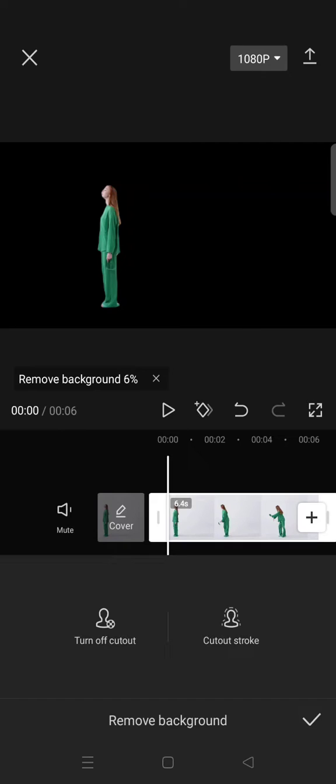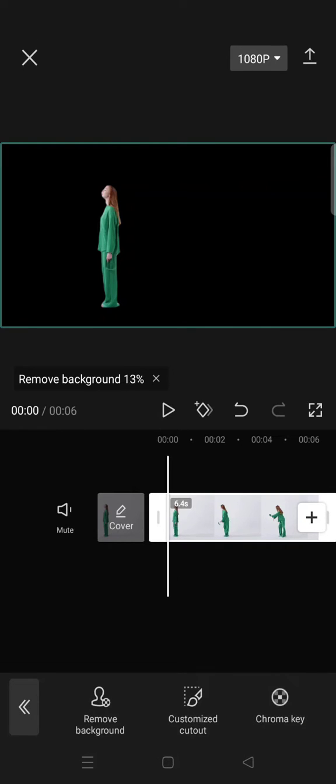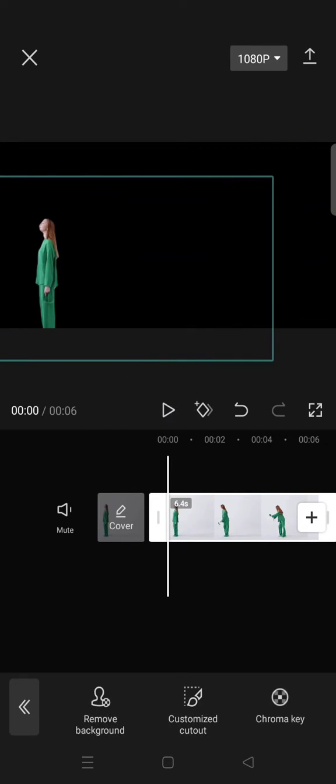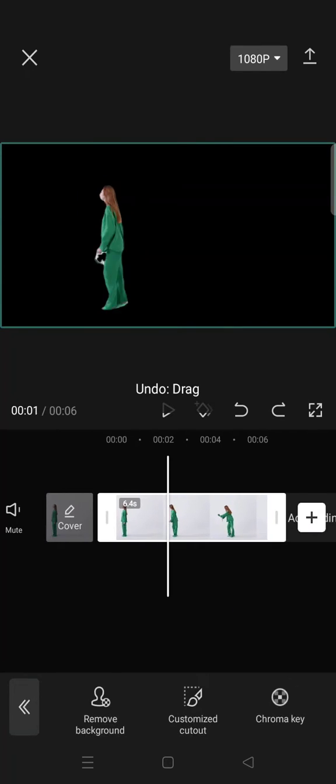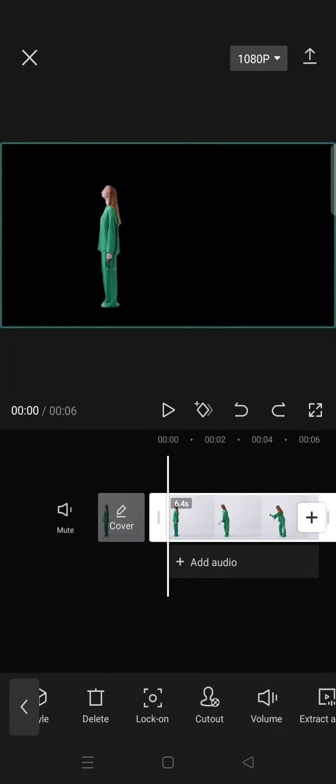Okay, so after that, just click on a check icon and wait for the removing background process to finish. Okay, so the background has been removed. And now you can add the new background.